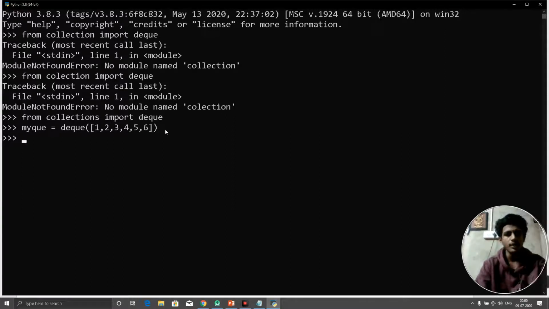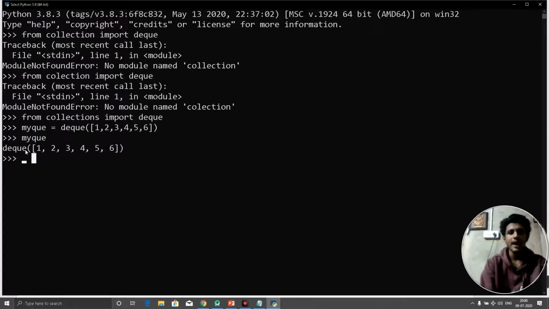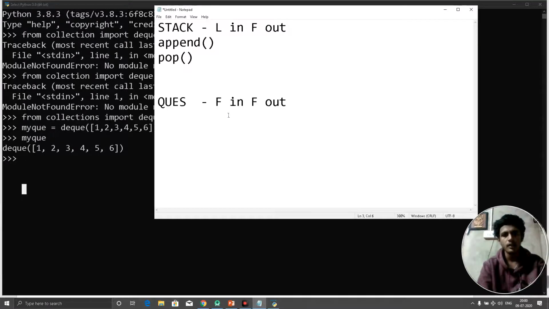Then if I click enter, now you can see if I type my queue, it will just give us the deque. But we need to write like this because in the queue it is first in first out, but if you use pop we cannot get that first out. You can add to that list by using append, but in order to use the first in first out feature, we need to import this library. So you can see here it is first in first out.